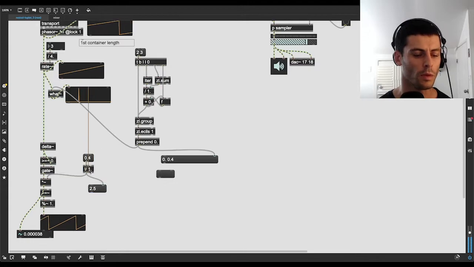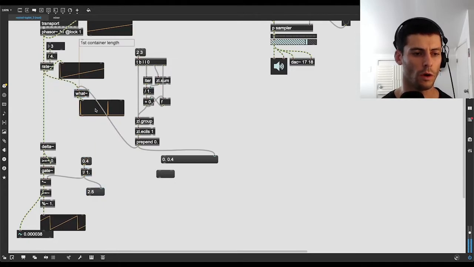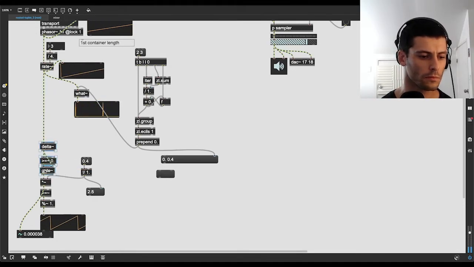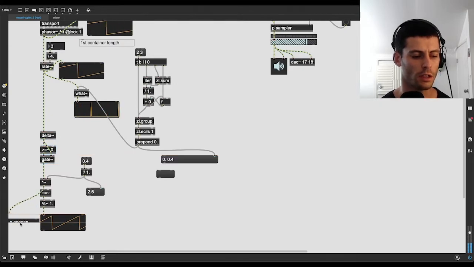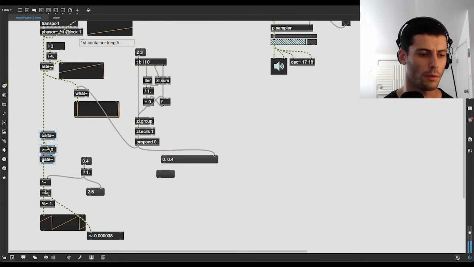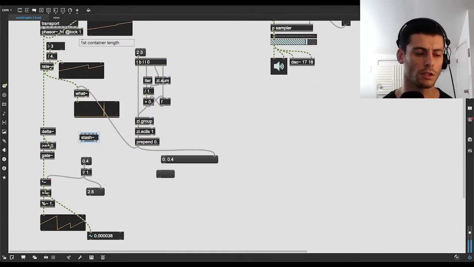So now we basically just need to get these two things working together. We need to know what of those ramps should I be on, which this what object can tell us. And then we just need to pass the correct corresponding value into our little rate modifier here. And then that's going to give us phasors that are subdivided the correct amount. And a way that we could do that is with stash. So basically we'll hold on to these values.